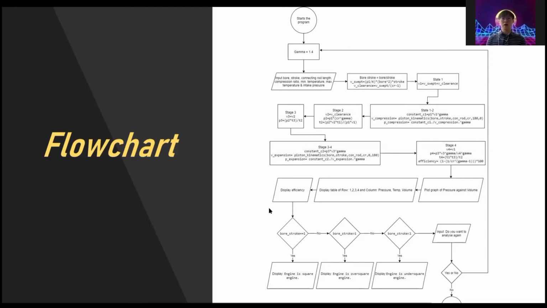After all the values are calculated, the graph of pressure against volume is plotted and a parallelogram is used. The parallelogram continues to be used to display the table of rows and columns as well as the efficiency.